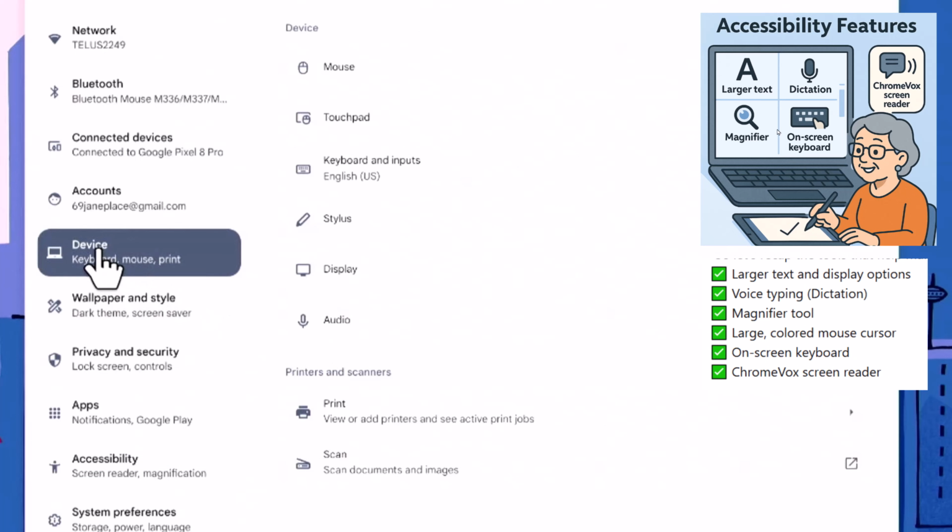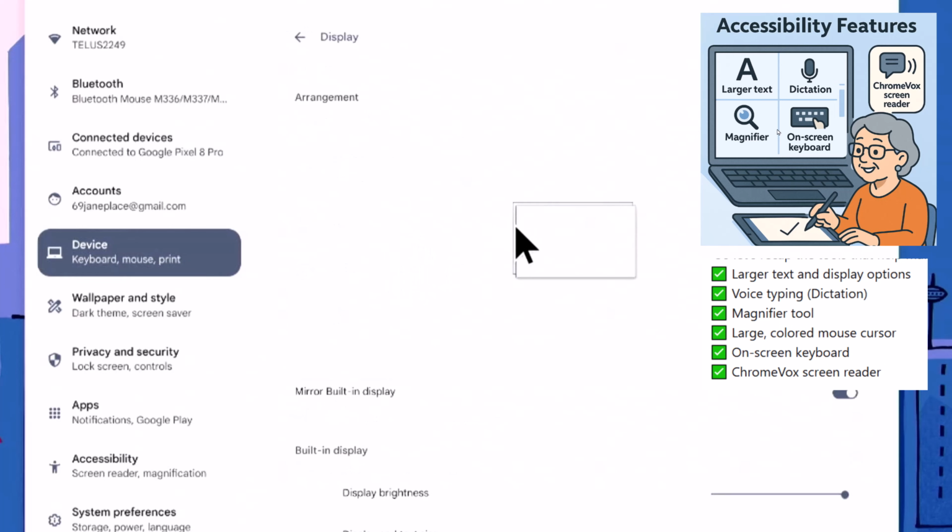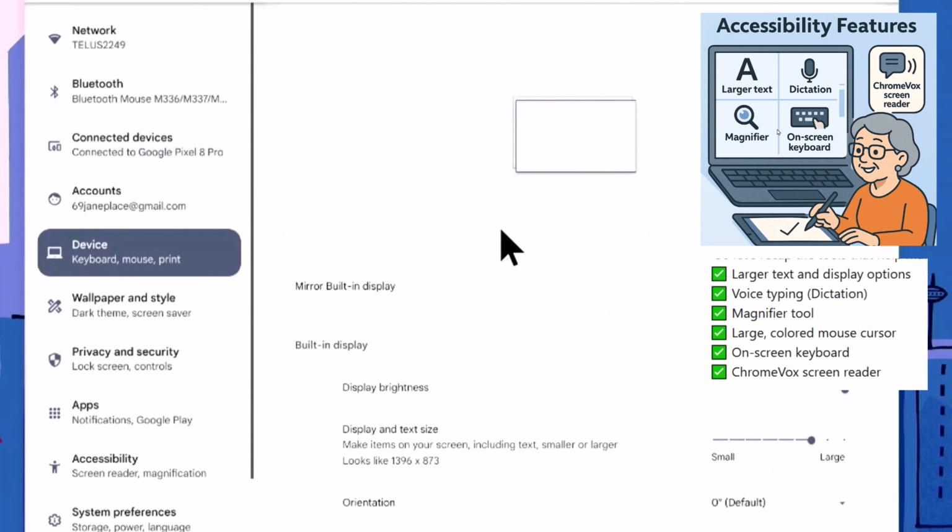So here we are in device display. And we're going to come over to display, and then we're going to come down to text size. And it's so easy. All you have to do to change the size of the text that you want to see displayed, because you may have some problems with your vision, you just slide this little bar across here. We can start with small all the way up to very large. And you'll see that this changes the size of the text. So easy to do on a Chromebook.